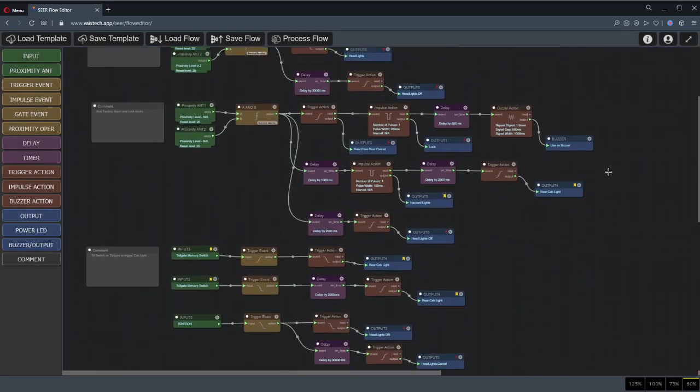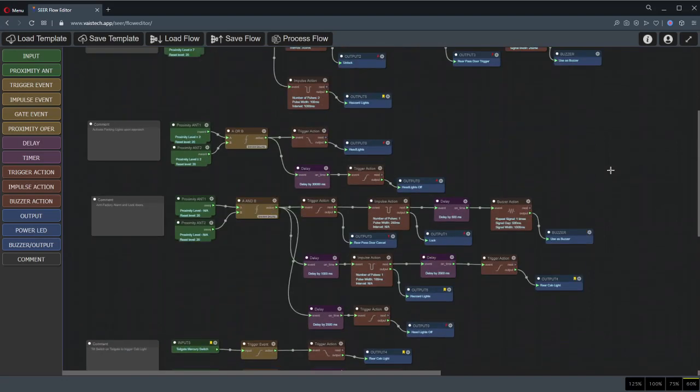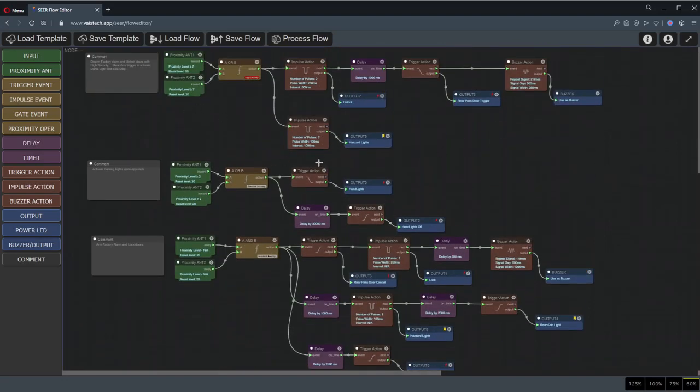And here you can see what a completed flow diagram looks like. They're each separated into sequences, and those are separated by a comment box. Here we're going to be utilizing two antennas for proximity, both connected to zone A and B.